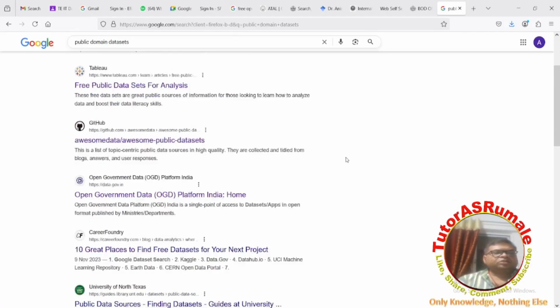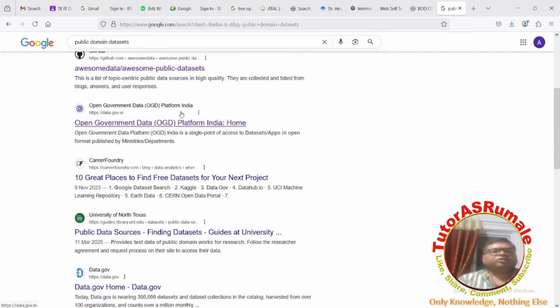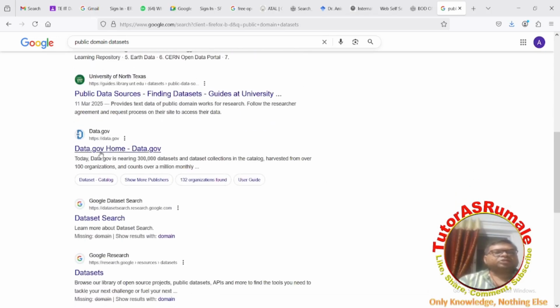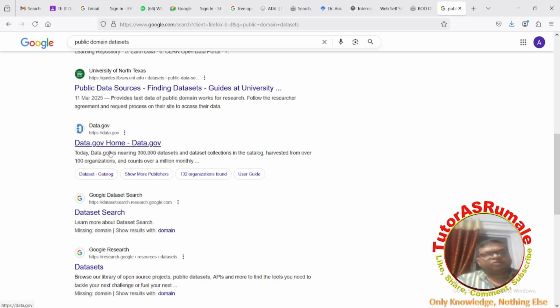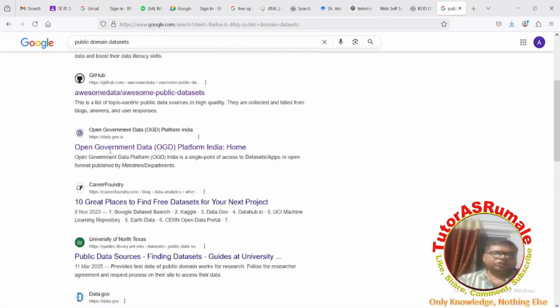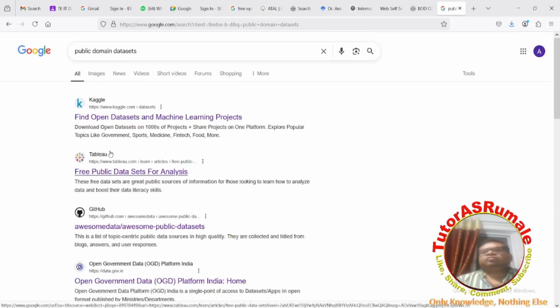There is an open government data OGD platform in India, that is data.gov.in. In the same way you can have public data sources, like data.gov, which is the USA data sets, US government data sets which they made public, and you can find data sets on Google and likewise.